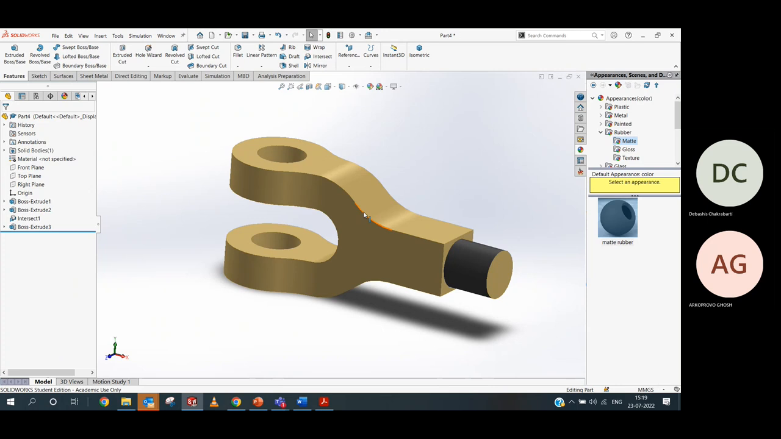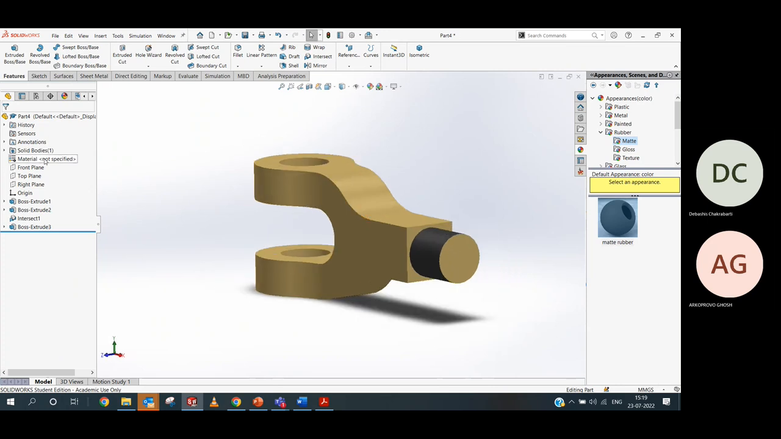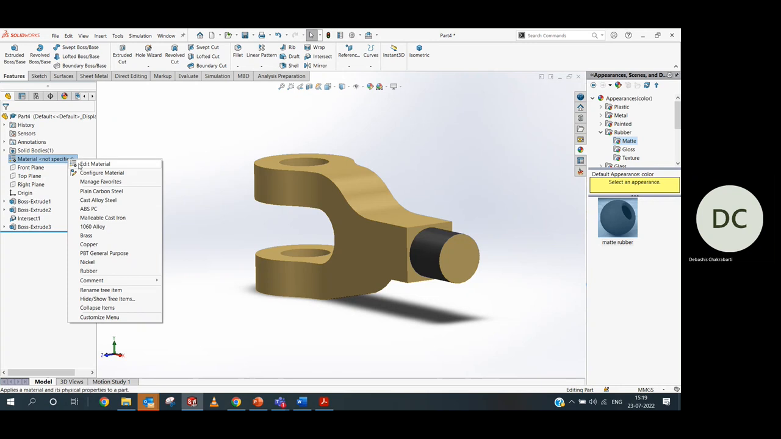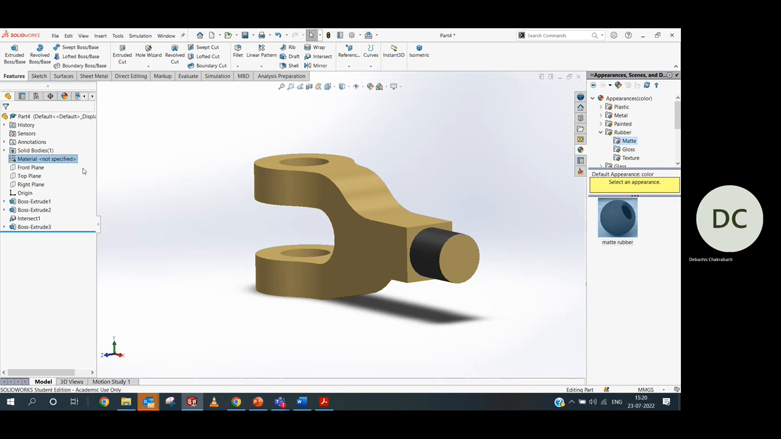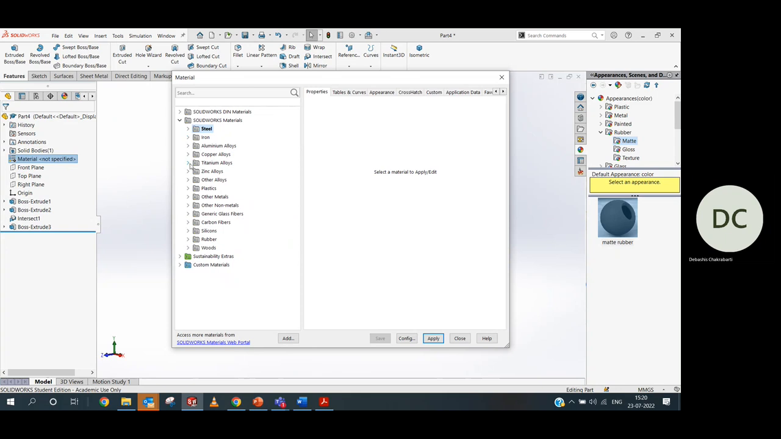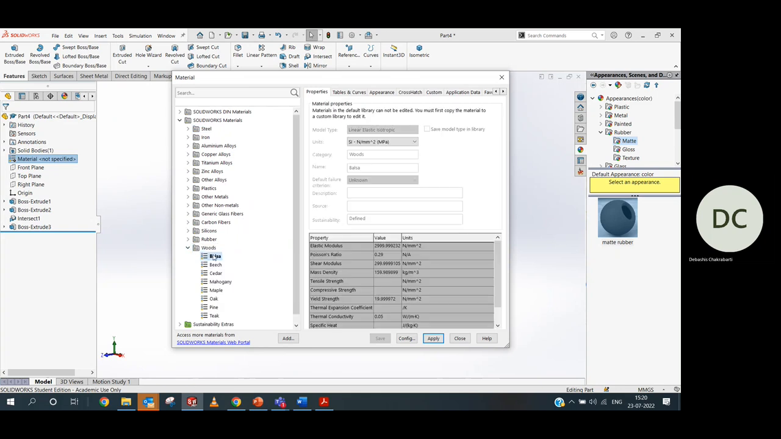So how to apply the materials over a solid body, you just go for here. See, in your feature manager tree, you got the material which is not specified, because we don't have to apply any material for the solid body till now. When you apply here, you just click and right click over here, edit material. Okay, go for edit material. Here you got a tab like material tab. Here you got many more types of materials like steels, irons, aluminium, copper, plastics, whatever you want, rubbers, woods. Okay, so here you just select the material types.